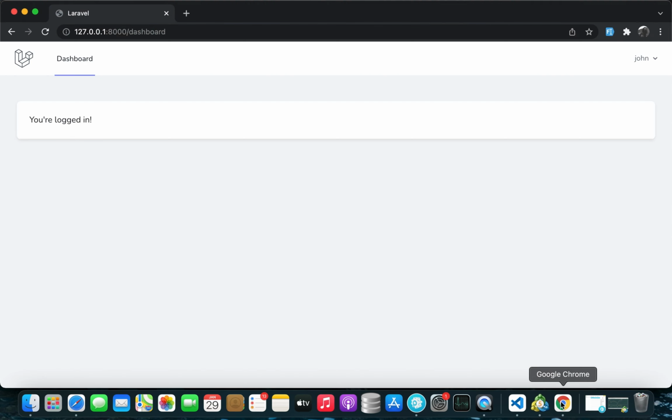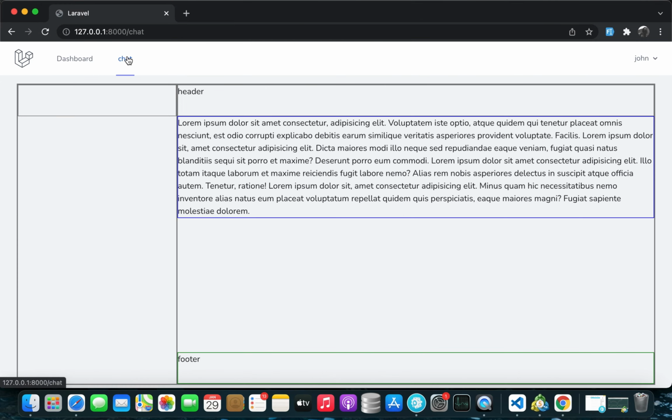So if we go back to our browser right now and refresh, we should have this chat here. If we click, it's going to bring us to our previous chat component that we started creating. So real quick, we're just going to edit this because it looks so ugly right now. I don't like it. So let's just make it look prettier.